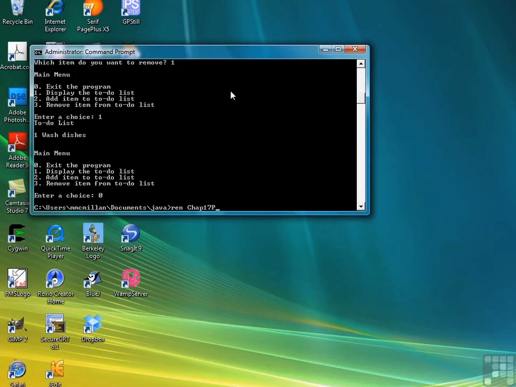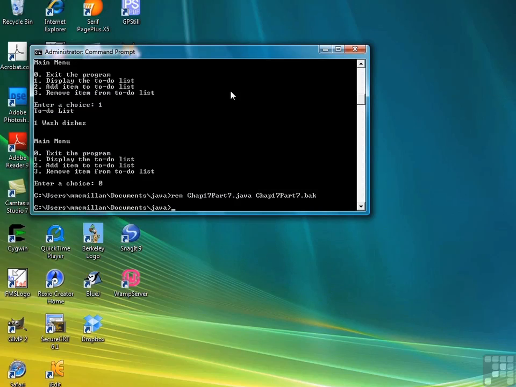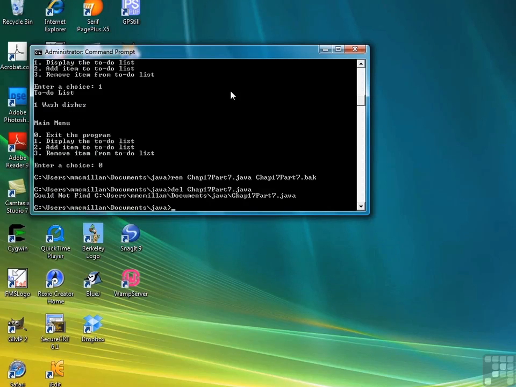Now let's build it. The first thing we have to do is rename the current working program to something else. We'll call it chap 17 part 7.bak for backup. Then we'll delete. Oops, I left out an A. Oh, it's because I already renamed it. Don't have to delete it. Okay, so moving on. Start the program again.